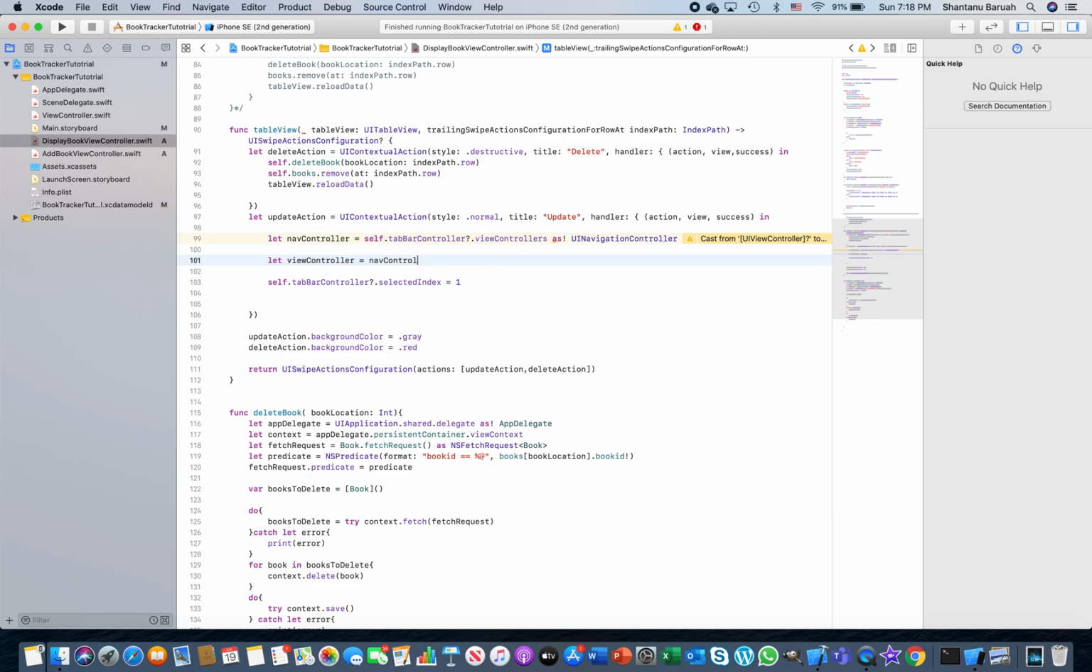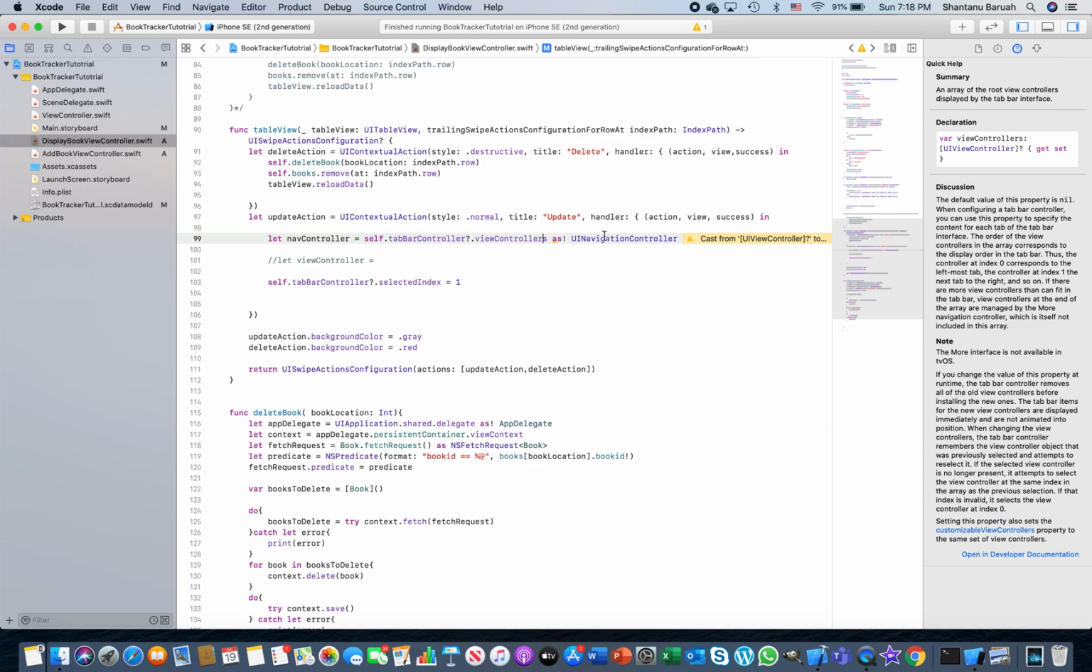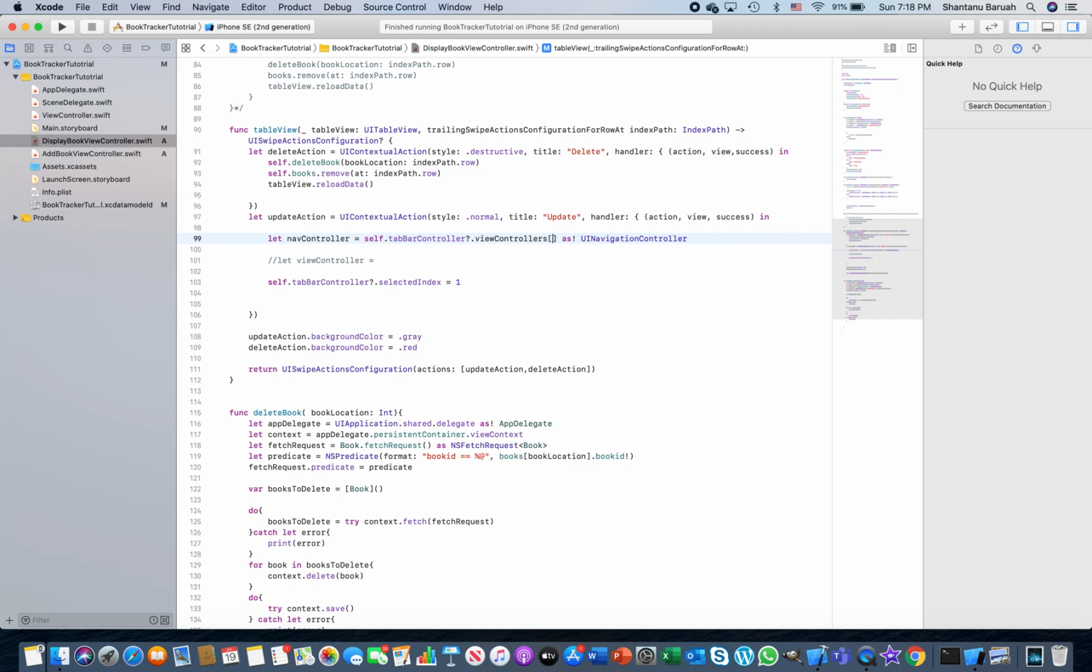Okay, sorry, there's one mistake I did. That's the reason it was not working, my bad. Let me remark it for now. I did view controllers. There are multiple view controllers. It will not know which one to go to. So you know this is an array, right? I did tell you, but I forgot to put it. I want the first one, which is 0.